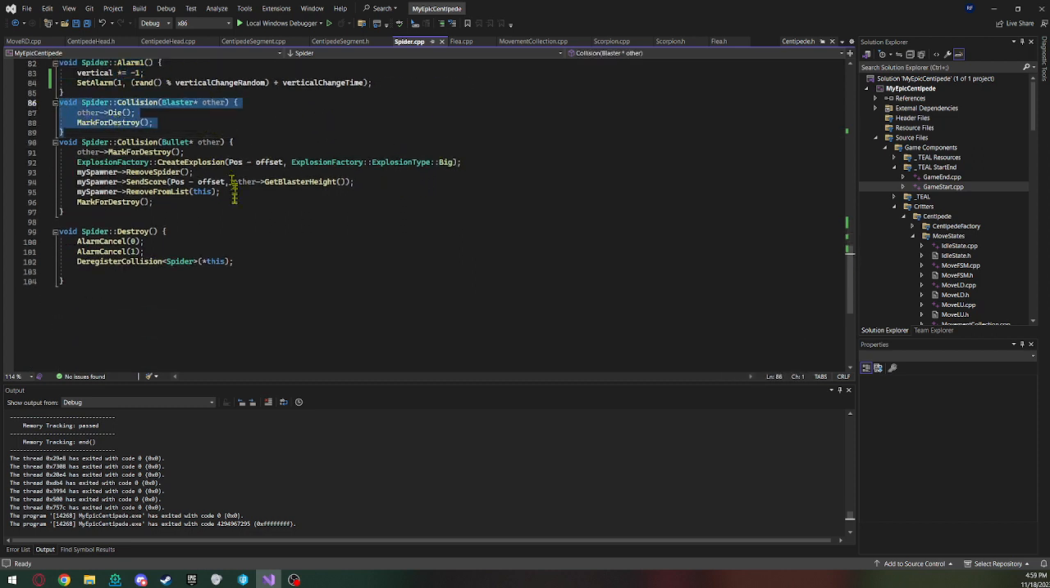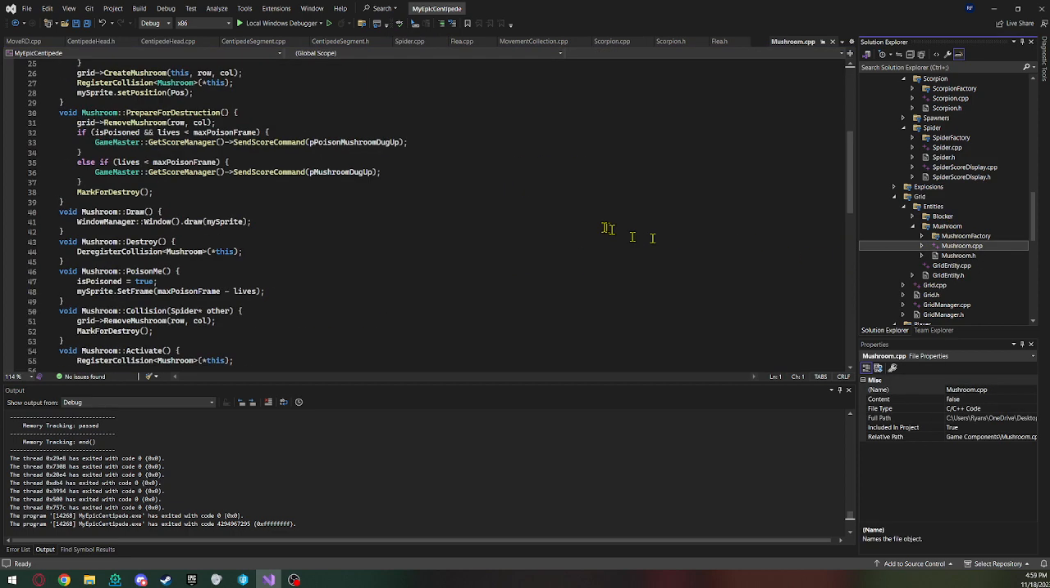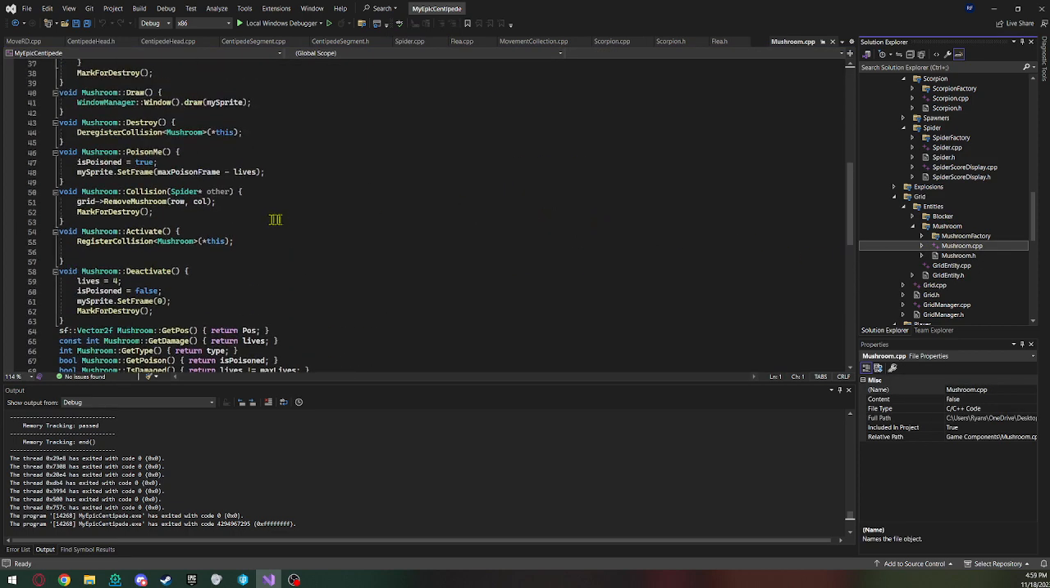When it collides with the blaster, we destroy it. When it collides with the bullet, we destroy it as well with a big explosion, and we remove it from the list. If it were to come in contact with a mushroom, then it will just destroy the mushroom instantly.